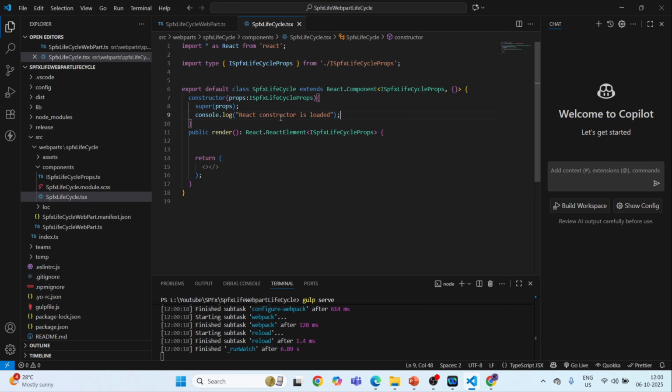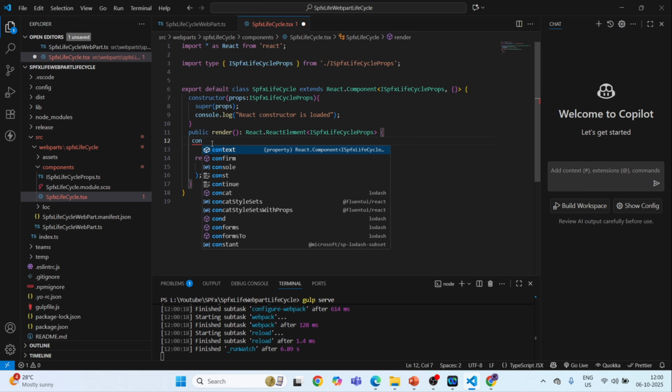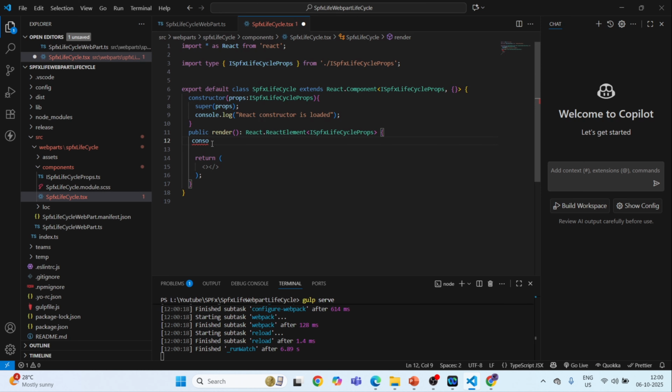After the constructor it was render, right? So in here, before returning anything, I will do the console.log, again just copy this, and we will say React render is loaded.